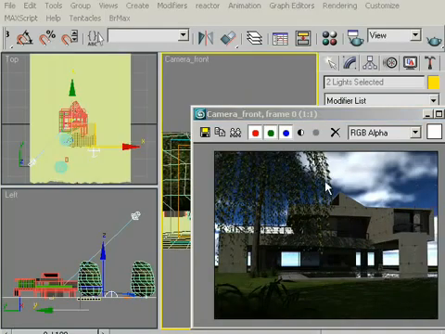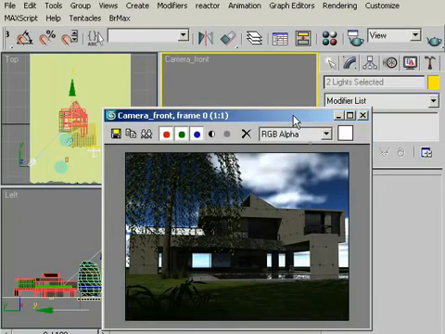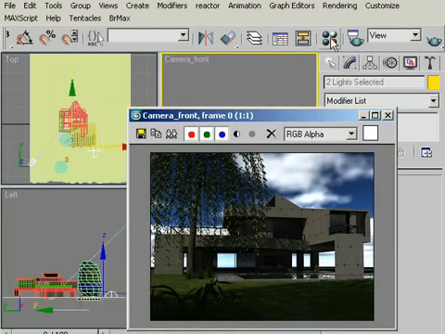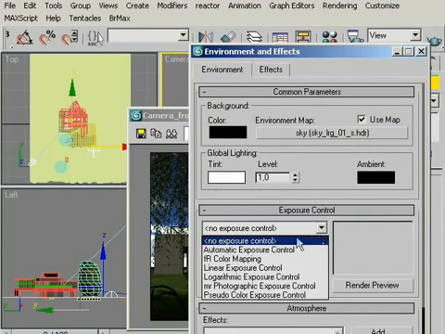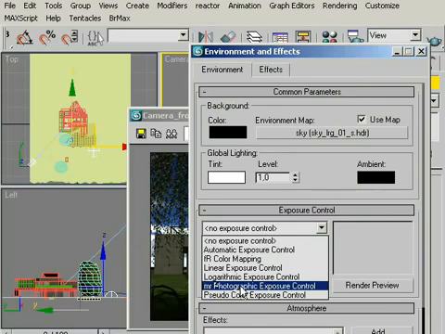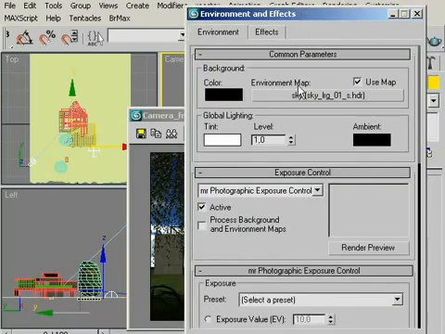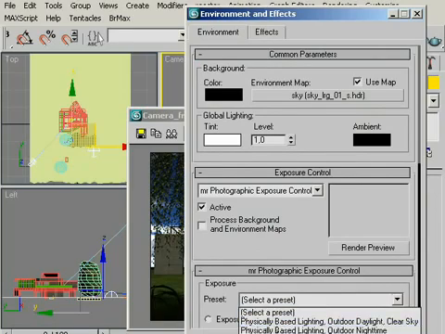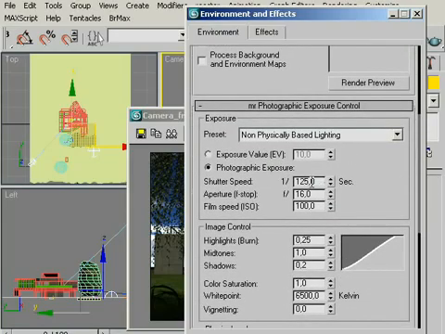Not bad, and it did not take a long time to render, but the image is really dark. To correct that, go to rendering environment and under exposure control choose mental ray photographic exposure control. And under the exposure presets, select non-physically based lighting because for this tutorial we did not set up a physical sky. And under photographic exposure as shutter speed, enter 512.